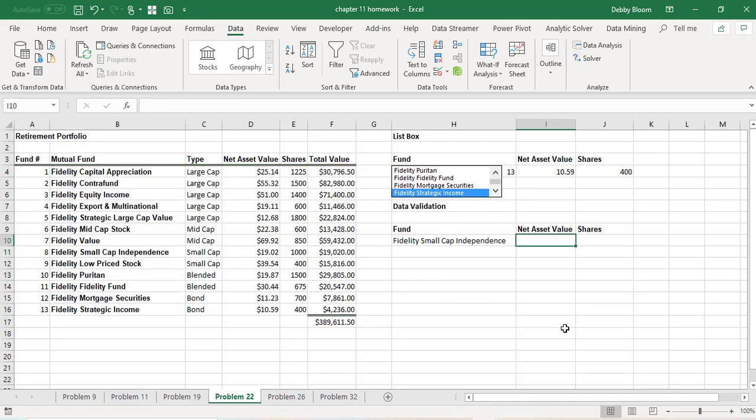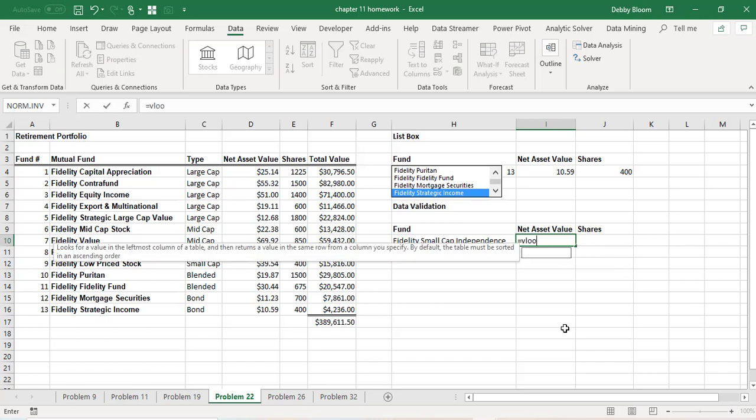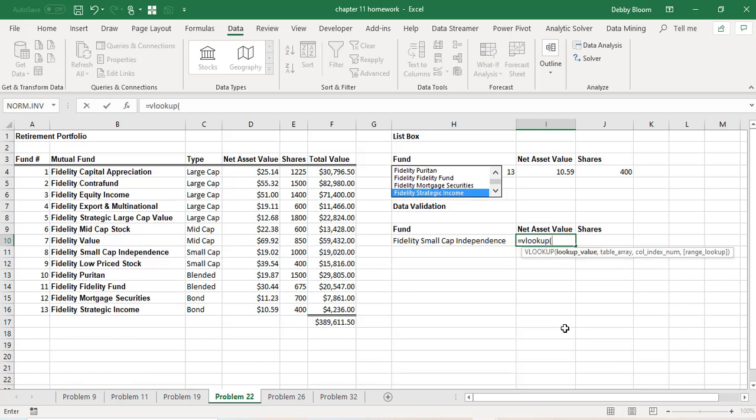So when the net asset value equals VLOOKUP, open the parentheses, the lookup value, I'm going to click cell H4, but now I'm going to use my F4 key. So I'm going to change that to $H$10, so when I copy it to cell J10, it will still look up H10, it won't change it to I10. Now I'm going to type a comma.